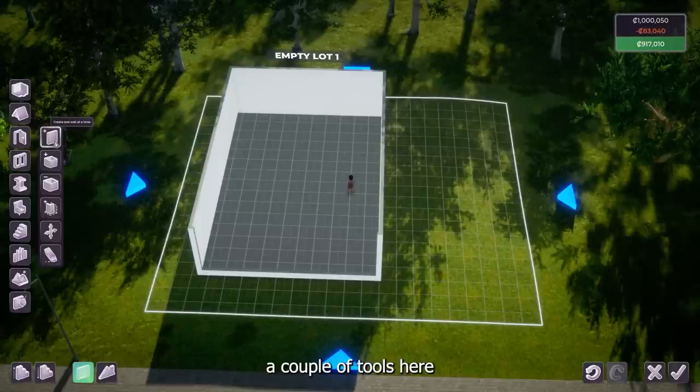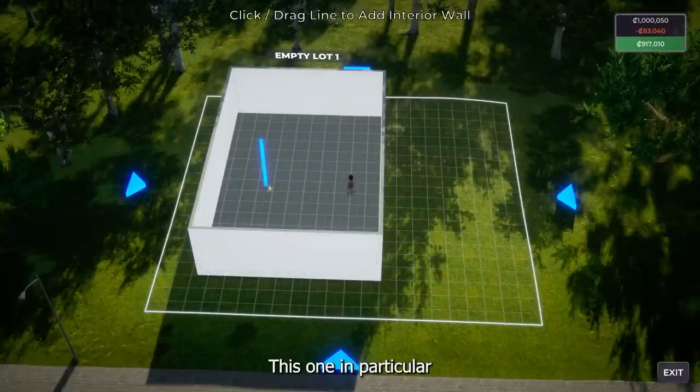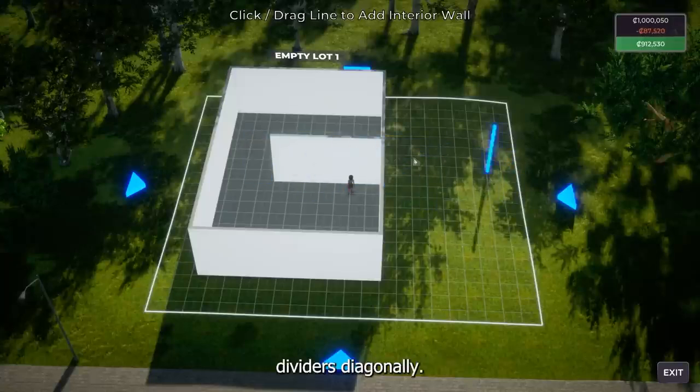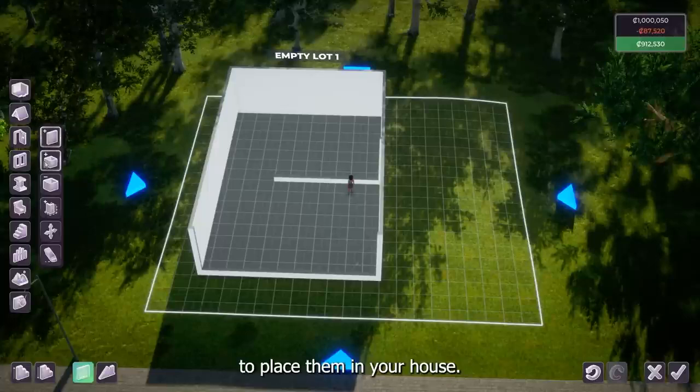Now there are a couple of tools here when I click. This one in particular allows me to create a wall so that I can create dividers. And you can place dividers diagonally, you can place them on the grid, you can place them off the grid. Just make sure to place them in your house.